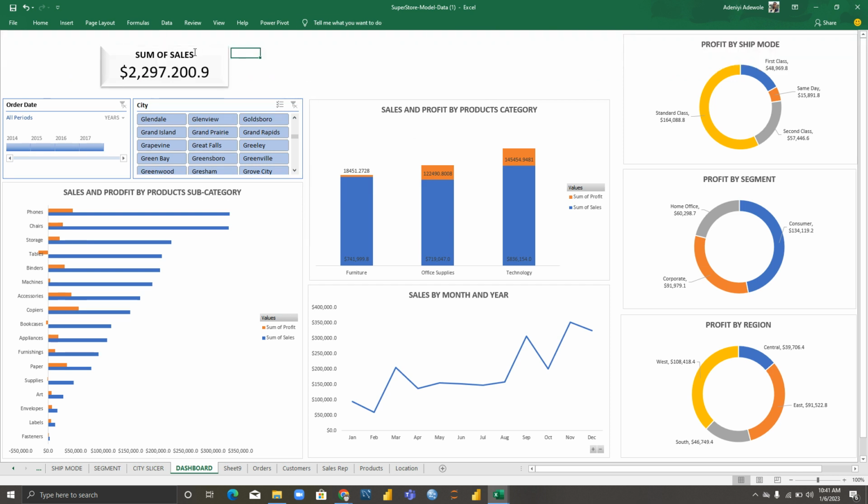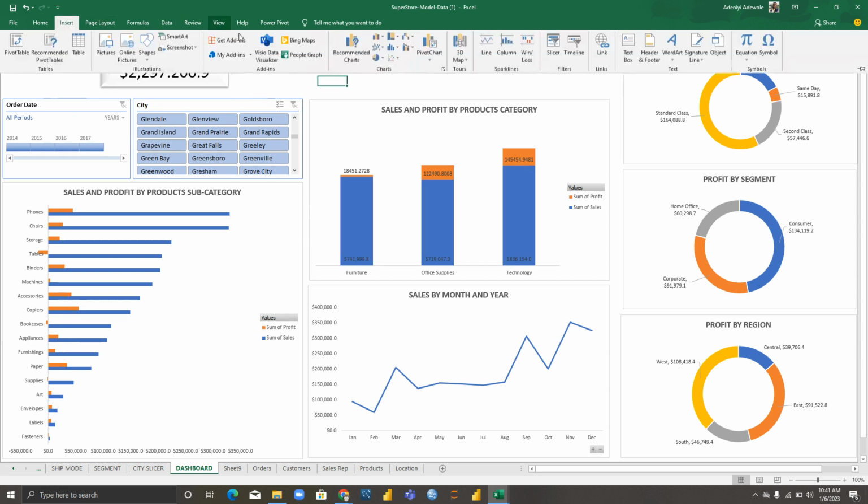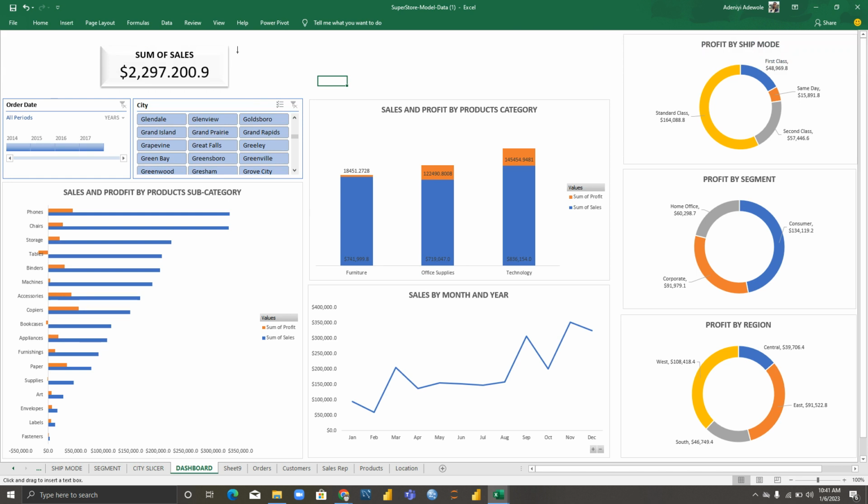So we already have this. Let's add another text box, insert text box. We have this. Now we want to have the total profit. I think it is better we have the total profit too. So that will be our total profit. Total profit. Control B, Control E. Okay.